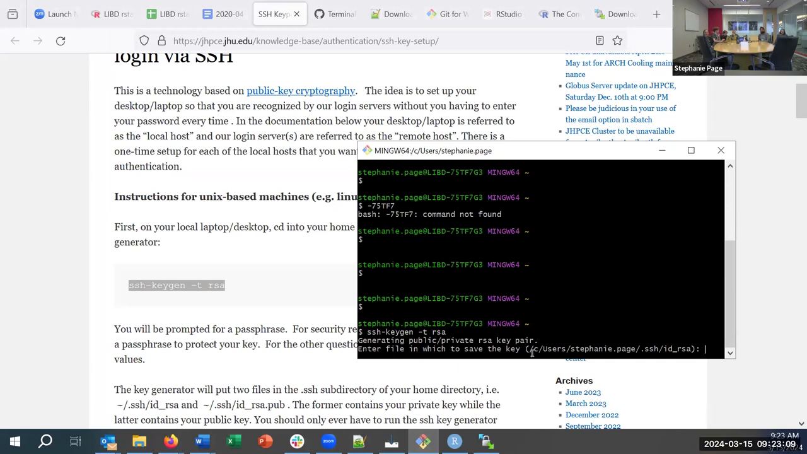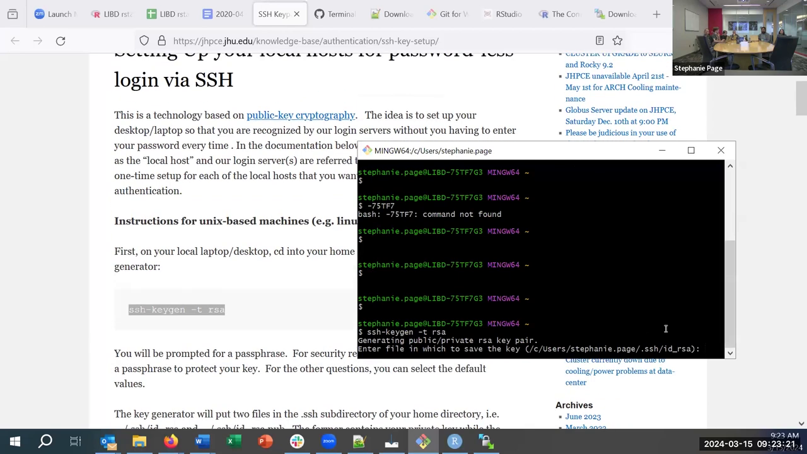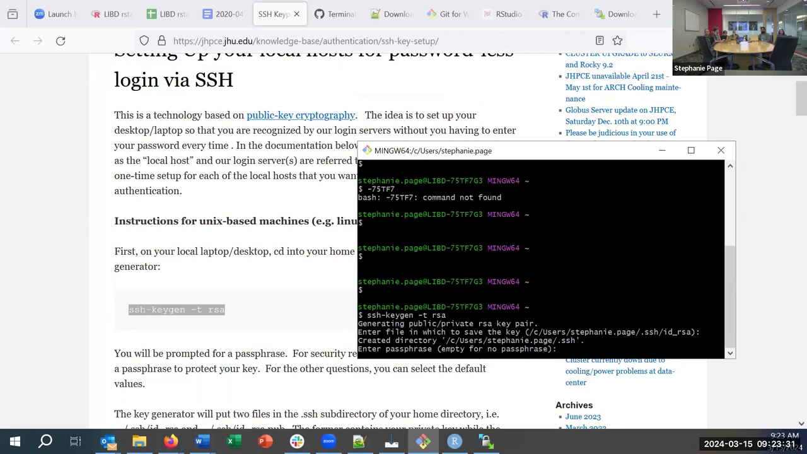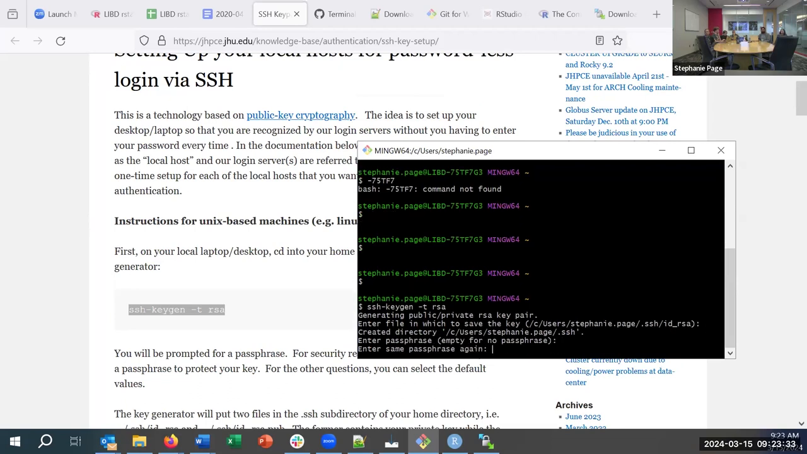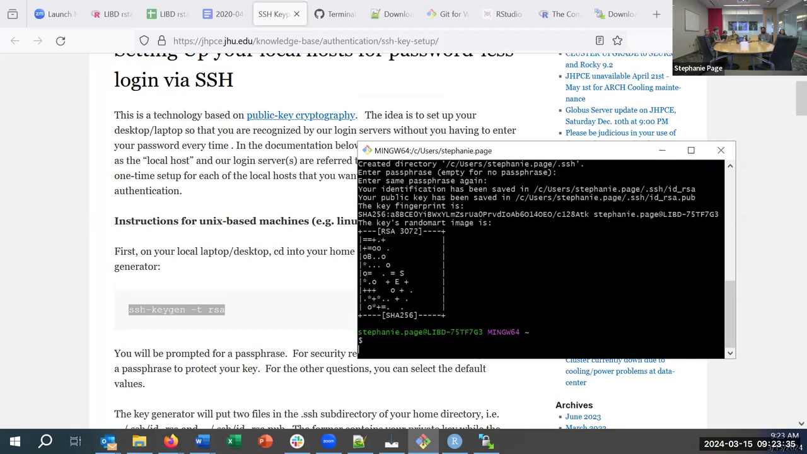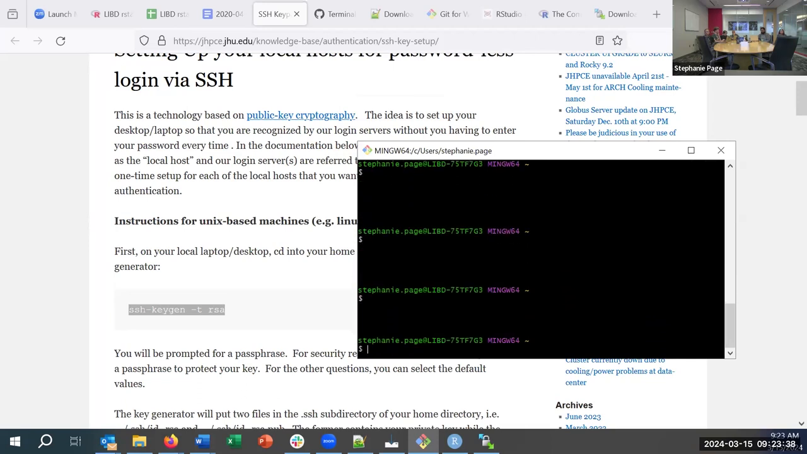And so we see here, on Windows, it's doing it in our home, which in this case is the C disk under Users. Stephanie's Windows username is Stephanie.page, and it creates the hidden SSH directory, and then id_rsa. So that will be the default. Normally we don't have any keys, so we'll say yes to that. The way we say yes is just by pressing enter. And it says like, hey, do you want a passphrase? No. And then now we go.